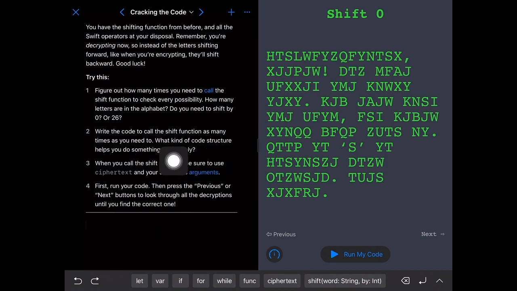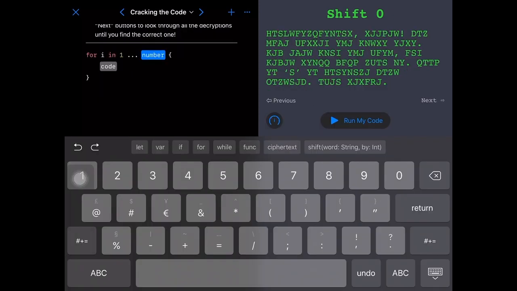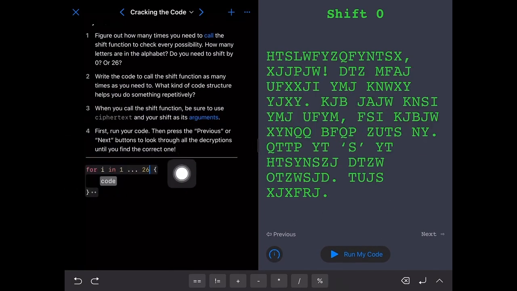We're going to write the code to call the shift function as many times as we need to. So what kind of code structure helps us do something repetitively? If we were going to brute force attack this ciphertext, and this ciphertext has all these letters in it, we can use that as our variable, like we had the word before. So let's do this. We'll have a for loop, right? We're going to do this 26 times to loop through. Now we need to actually write our code that will run in this loop.